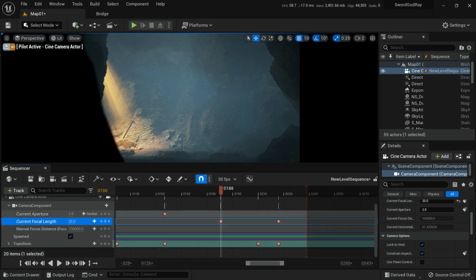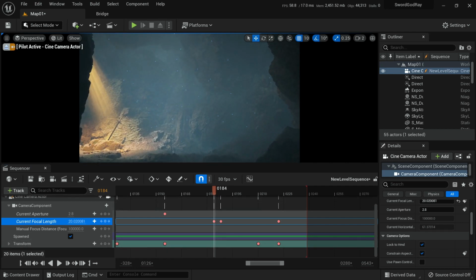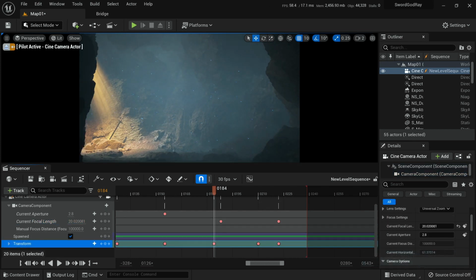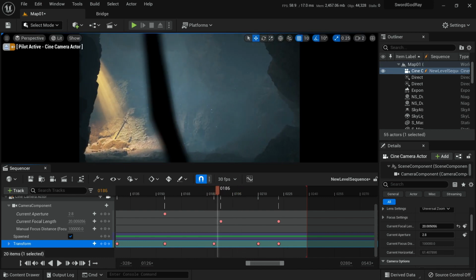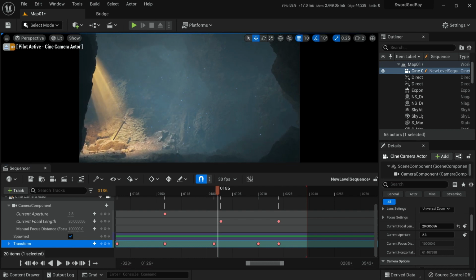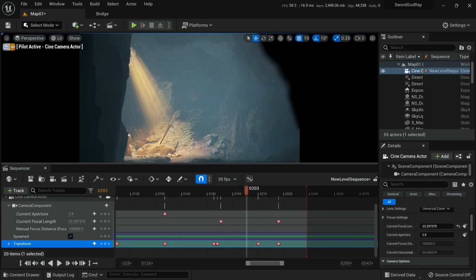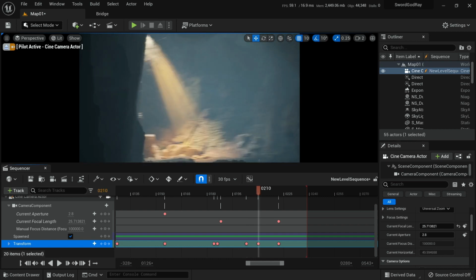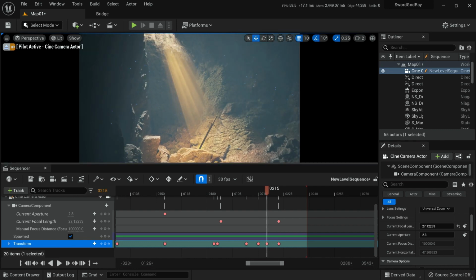So this transform, it's to be a little bit deeper. Not the focal, just the transform. Let's see. Okay, that still does not solve it. It's rotating. Huh? Okay.